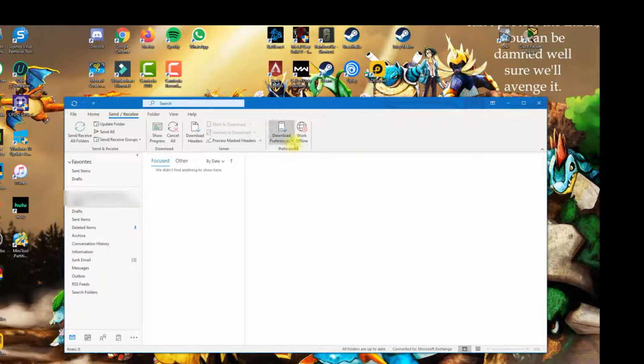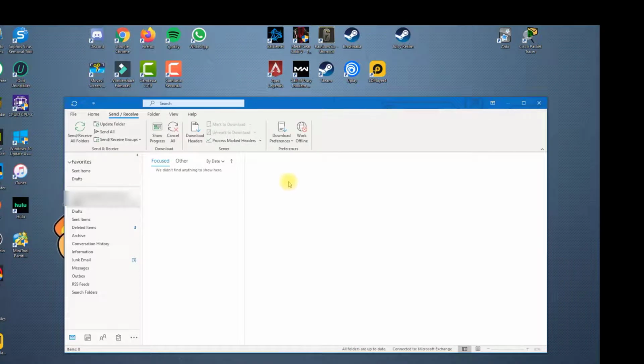Now if you are not connected and you still see an error, then it could be an authentication problem. So what you could do is you could click on send and receive all folders, and sometimes you get a prompt that it'll ask you for your account password again. And if it does, go ahead and make sure you click on remember password and then try to log in again. So basically that's how you fix the work offline issue with Outlook.